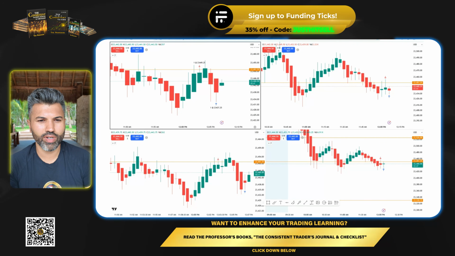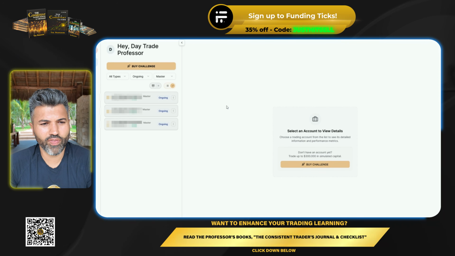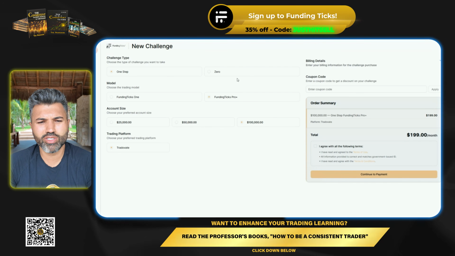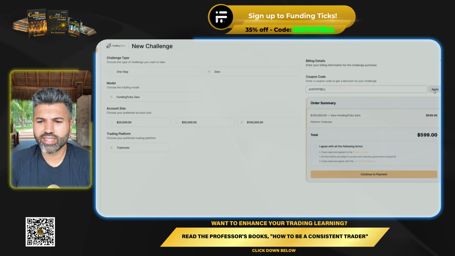The RR, return on investment, right? That's Tradovate. Let's go back to funding ticks. Buy the challenge. Don't do the challenge one step. Just go to 0. Don't do all of that stuff. Just lock your money in. Do what I told you to do. And this is the way to go.